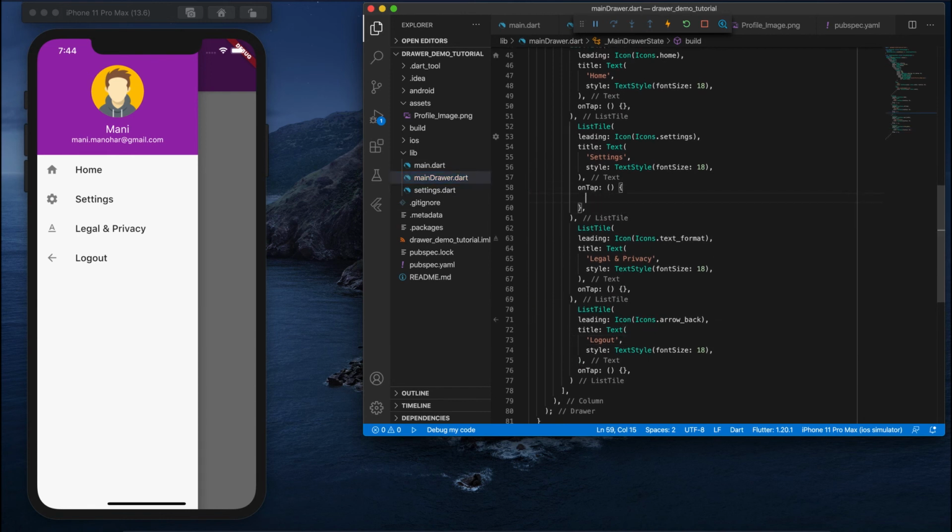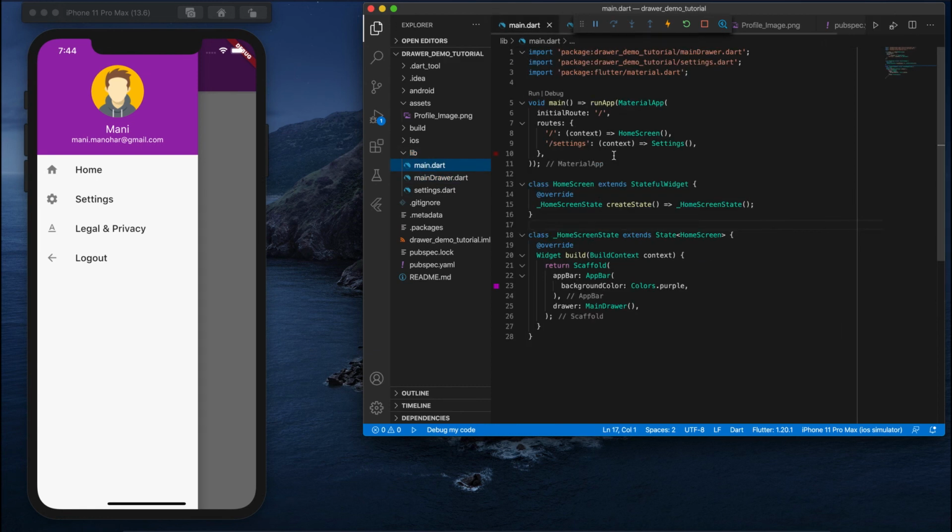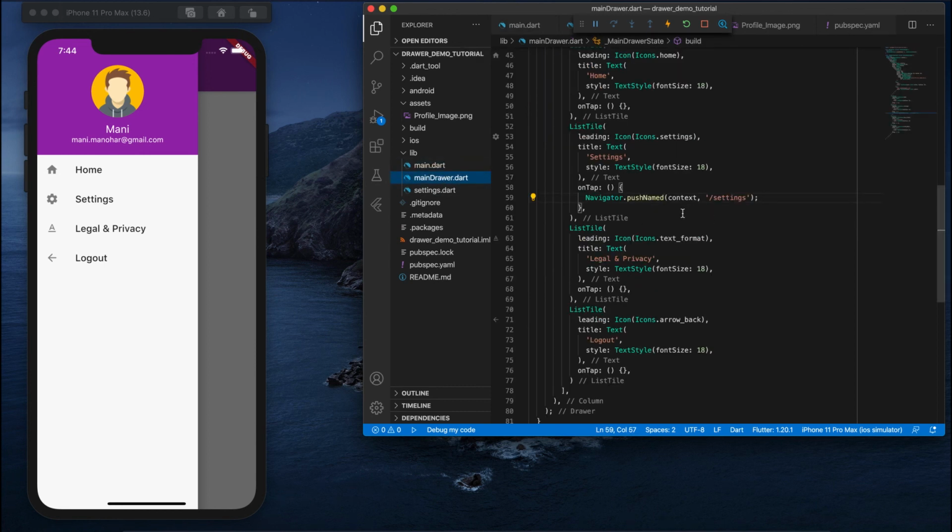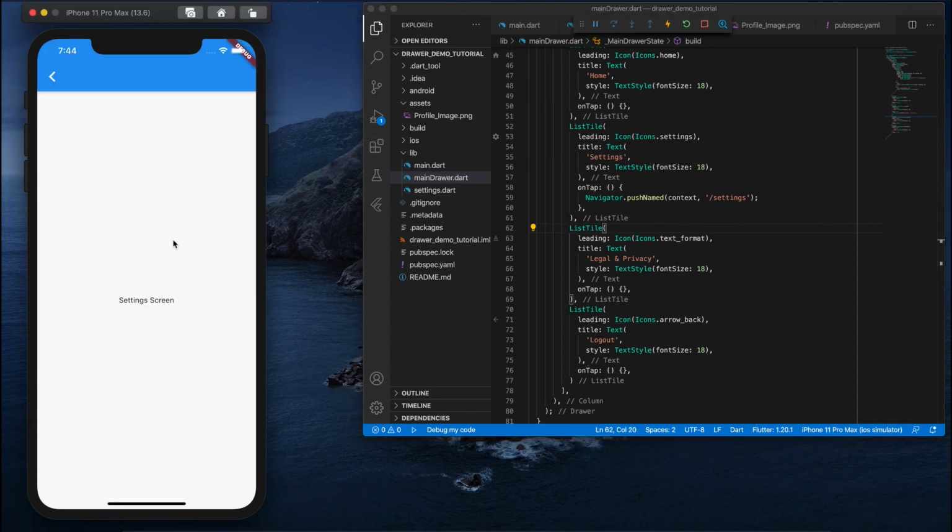In this onTap functionality, just write Navigator.push, context, and as well as the name we have given, settings. If you see in our main.dart file, this is the name we have given, and the same name we passed here. So when we tap on this settings button, it will take us to the settings screen. Let's see, go here, tap on the settings. So it has taken us to the settings screen, but this is showing a back button.